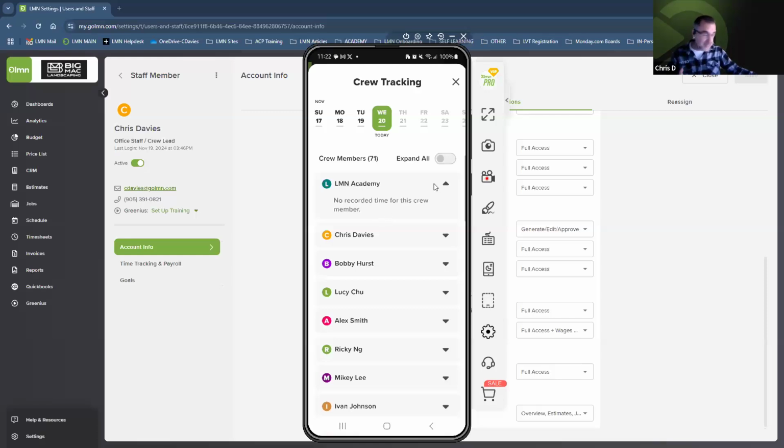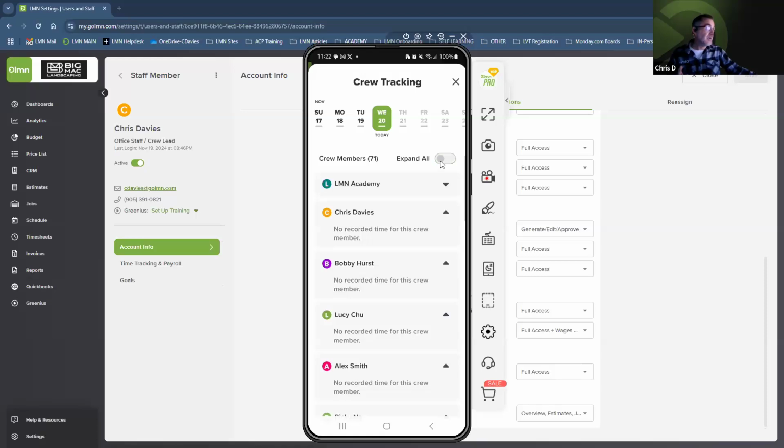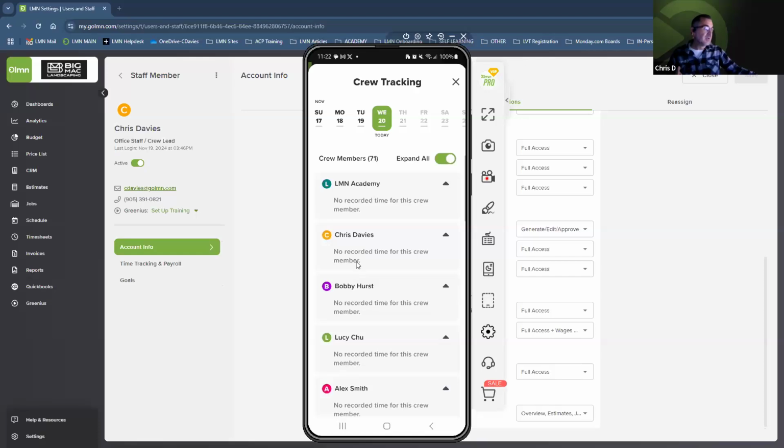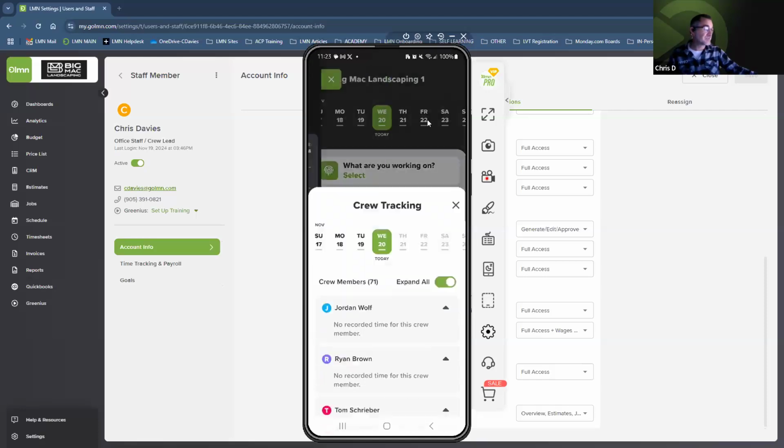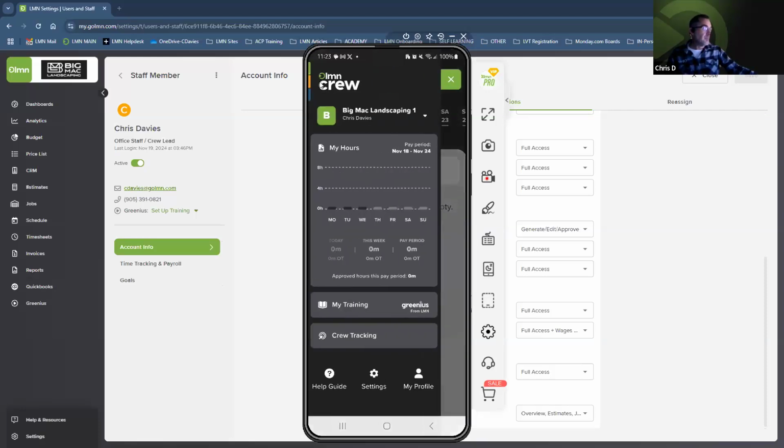If I want to see everybody, I can click this little slider at the top, and it will now open up everybody's information. I can see where every single staff member is currently clocked in or currently working, and again, for today, for yesterday, or whatever day of the week. Really nice and simple. So now, the last things that we want to start talking about are your basic settings.